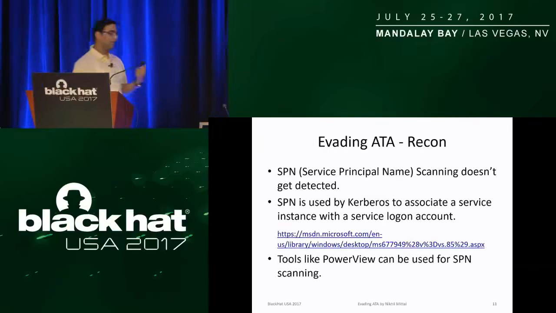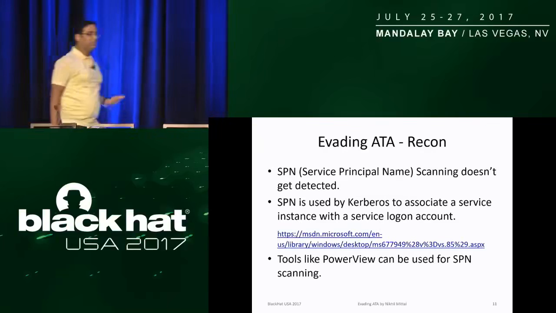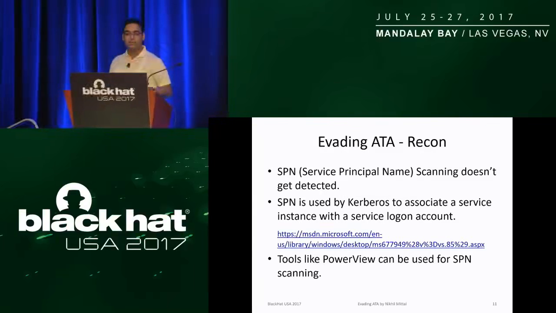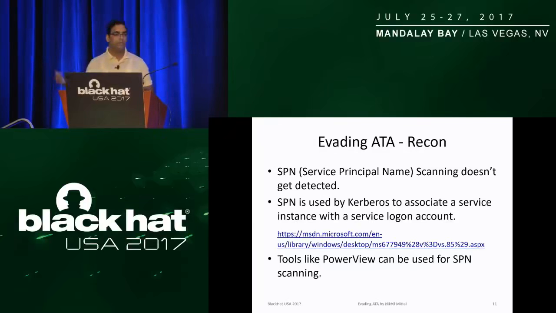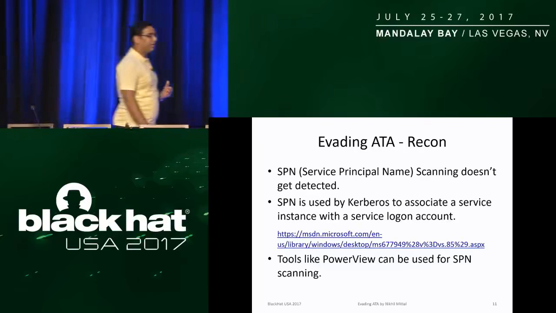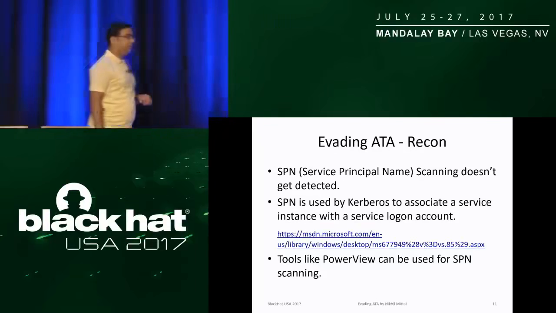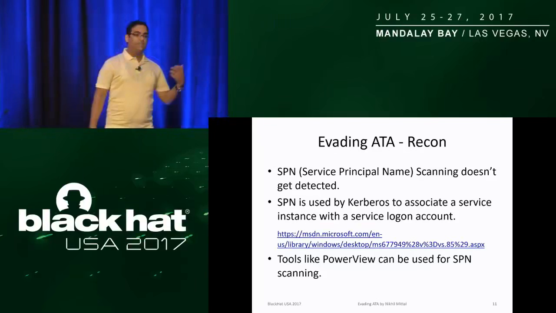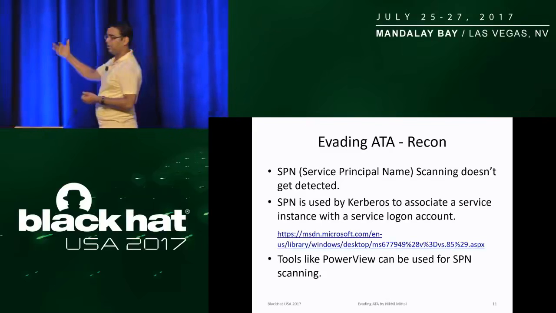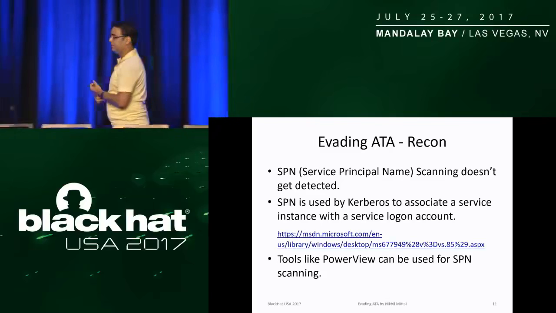Another interesting recon mechanism which ATA can't catch is SPN scanning. For those of you who are not aware, a service principal name is used by Kerberos to keep track of service accounts in an Active Directory environment, to put it the easy way. If you do SPN scanning, once again for which you can use individual scripts or PowerView, that doesn't get detected as well.